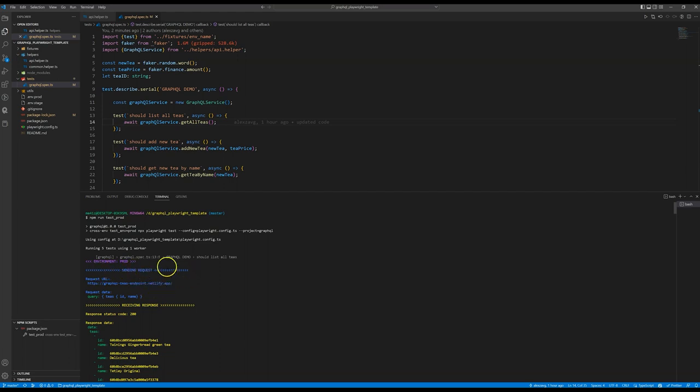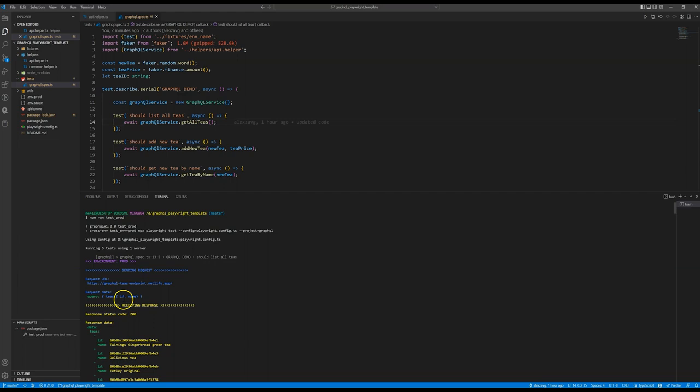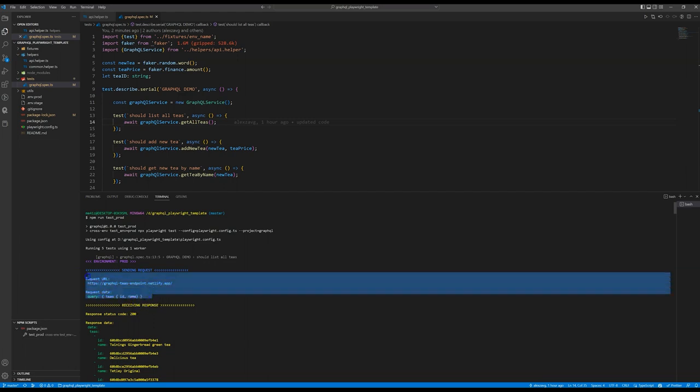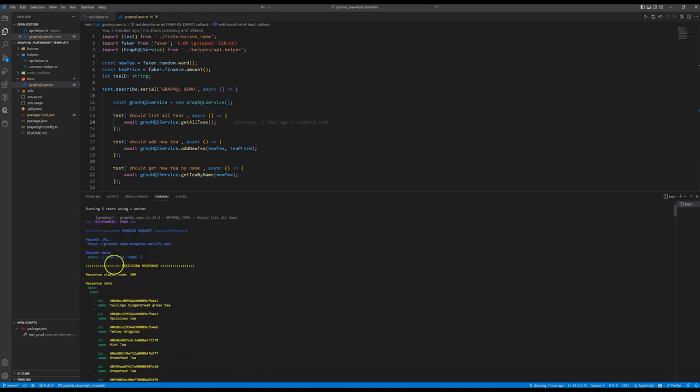Whenever a request is being sent, the log is colored in a specific way, and all of the request parameters are being logged into the terminal, as well as the response. Right. So for example, here we can see that this is the GraphQL endpoint and this is the request data which we are sending. So we're executing the request, which will return all the T's which are in the list, and we receive a response with a status code of 200 in this case, so it's successful, and we got all the list of T's, right?